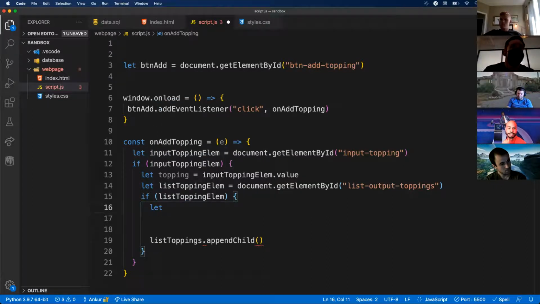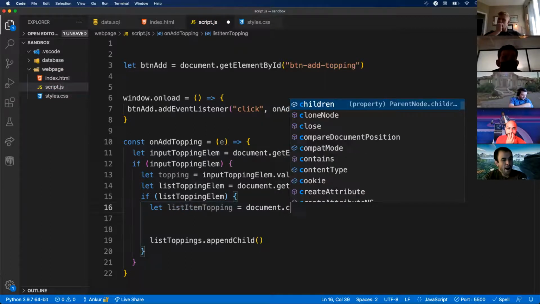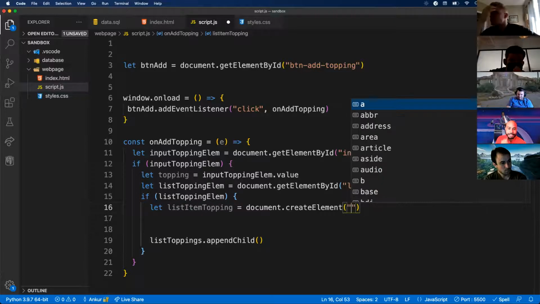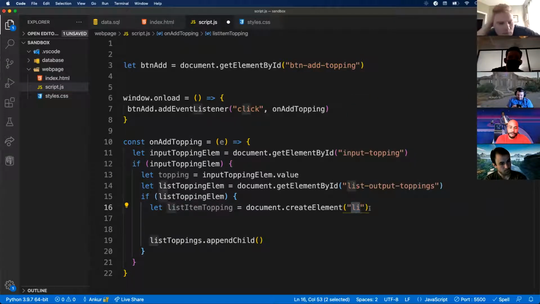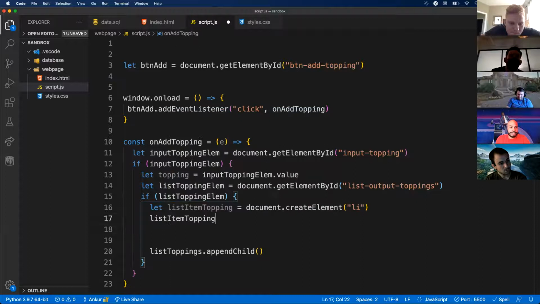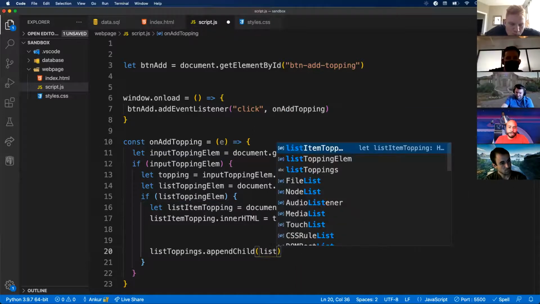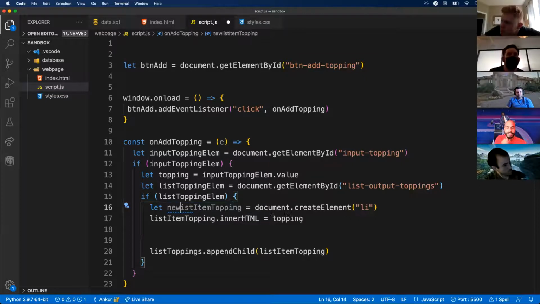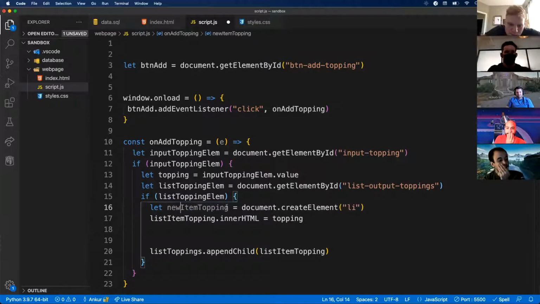So in this case, we need to create a new element. This element's going to be added to our page. So I do let list item topping, I'll call it. We do document.createElement, and the type of element I want to create. This is only the type, no attributes in it. So in this case, I want to create a list item, right? Because that's what we use with our list, unordered list or ordered list. So I create a list element. Then for that list element, I want the innerHTML to be the topping that the user entered. And then I need to append the list item topping. Let's call it new item. I'm getting too descriptive here.